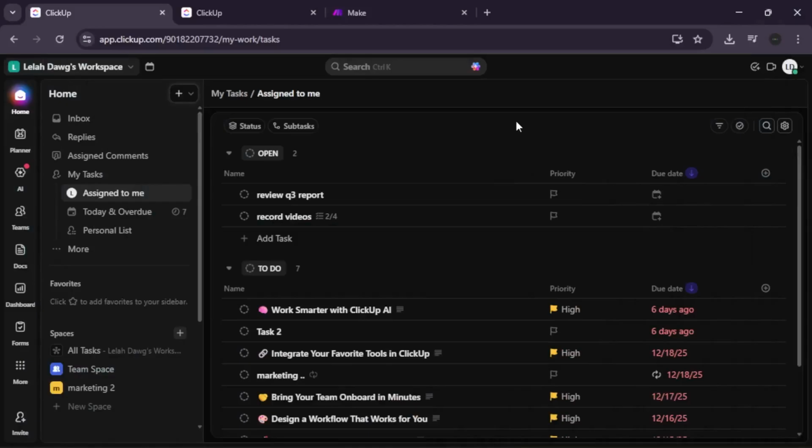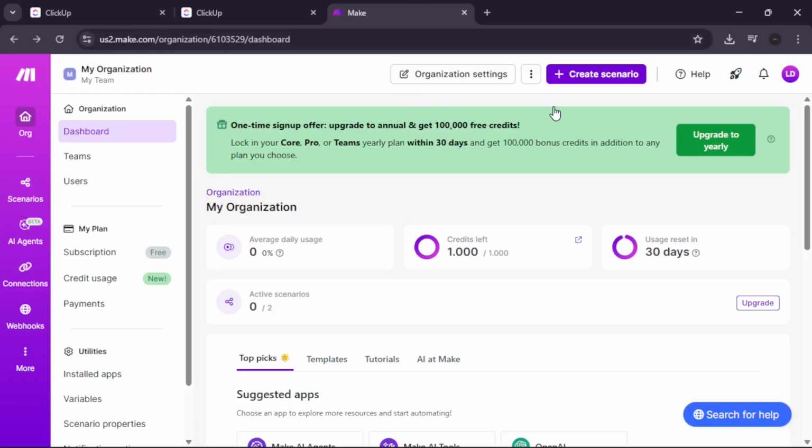Hey everyone! Today I'm going to show you how to automate your workflow by connecting Google Forms to ClickUp using make.com. This setup ensures that every new form response automatically becomes a ClickUp task without any manual copying. Let's get into it.